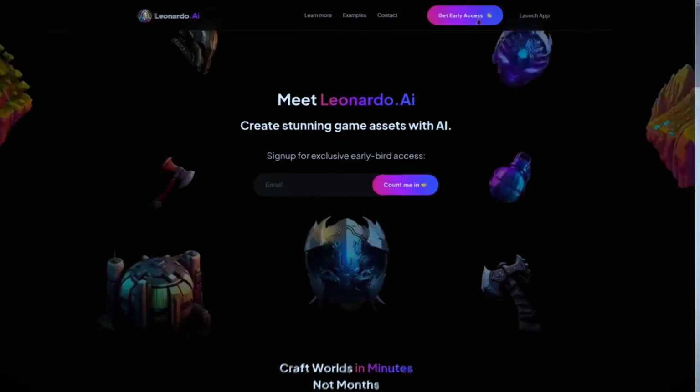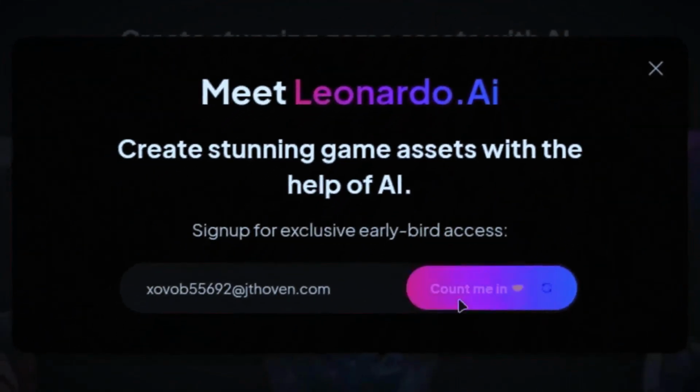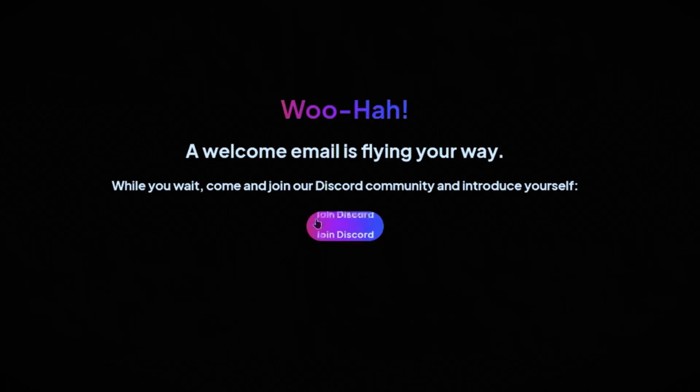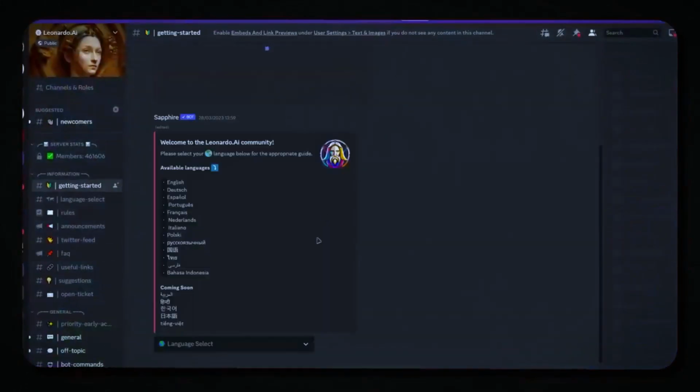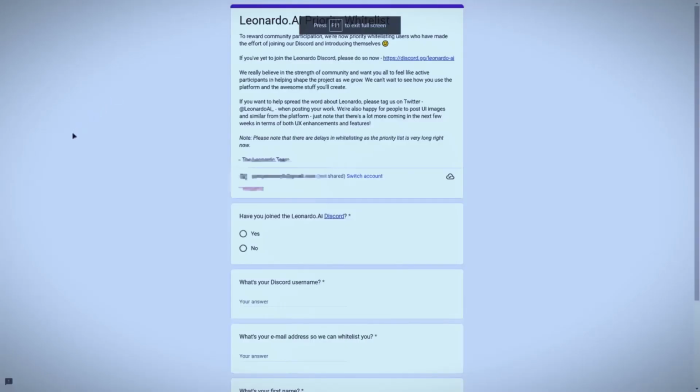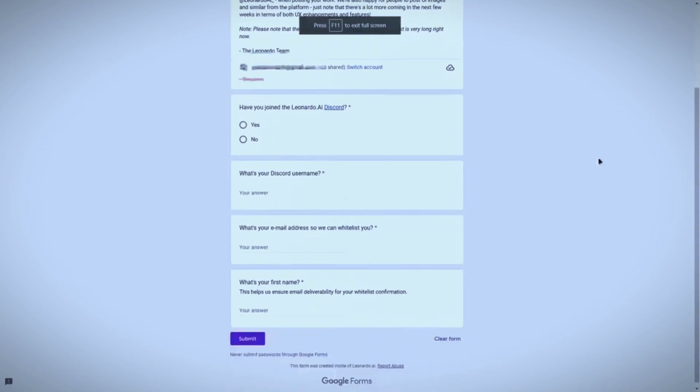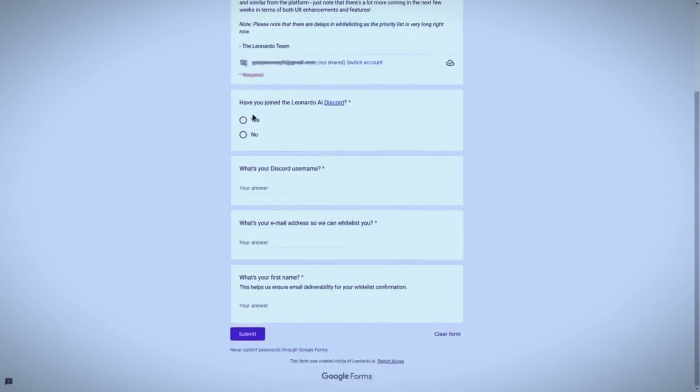Firstly, go to their site and then at the top right, click on Get Early Access and input your email. You'll be redirected to a thank you page where you'll be asked to join their Discord server. Now, you don't necessarily need a Discord account. Unlike Midjourney, Leonardo's generation happens on the web, so you can skip this step by simply going to the second link in the description. You'll have to fill in this form in order to get accepted into the whitelist.